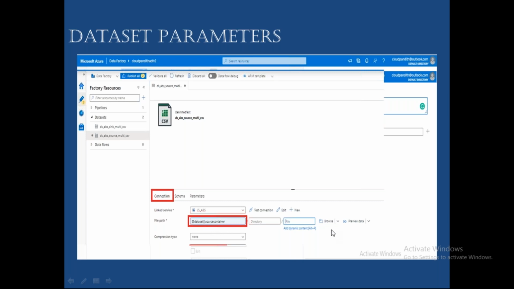If you browse it, you will see that particular folders. But instead of browsing and hard coding the container name, I am passing this container name dynamically. This is step one. Now I have done all the things with respect to the dataset. From the dataset, I need to go to the pipeline.